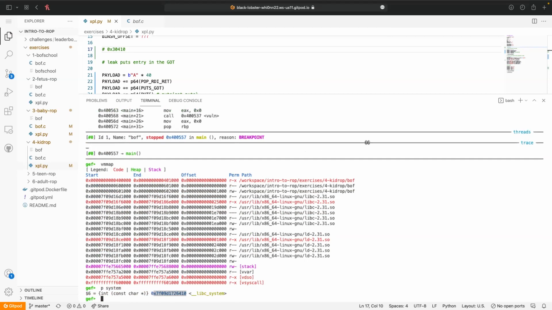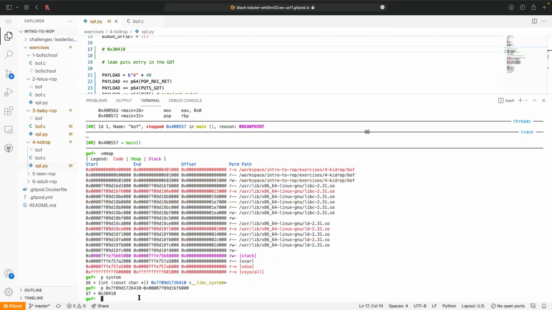Now if I take this and I hit the base, it's still the same thing. So we can put this inside the system offset. And you can try to fill in puts yourself. I can try to find it too.